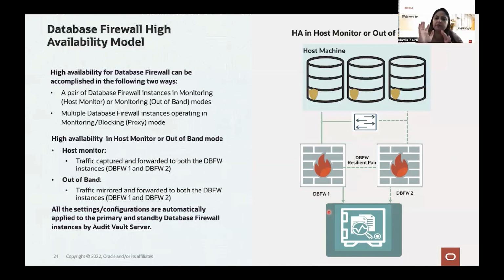Whatever the configuration you do, it is all managed by the Audit Vault server, like I said. You register one, and the moment you say that my resilient pair is database firewall 2, the Audit Vault server takes care of the rest of the configuration. It automatically applies all the primary configuration to the standby database firewall instance.